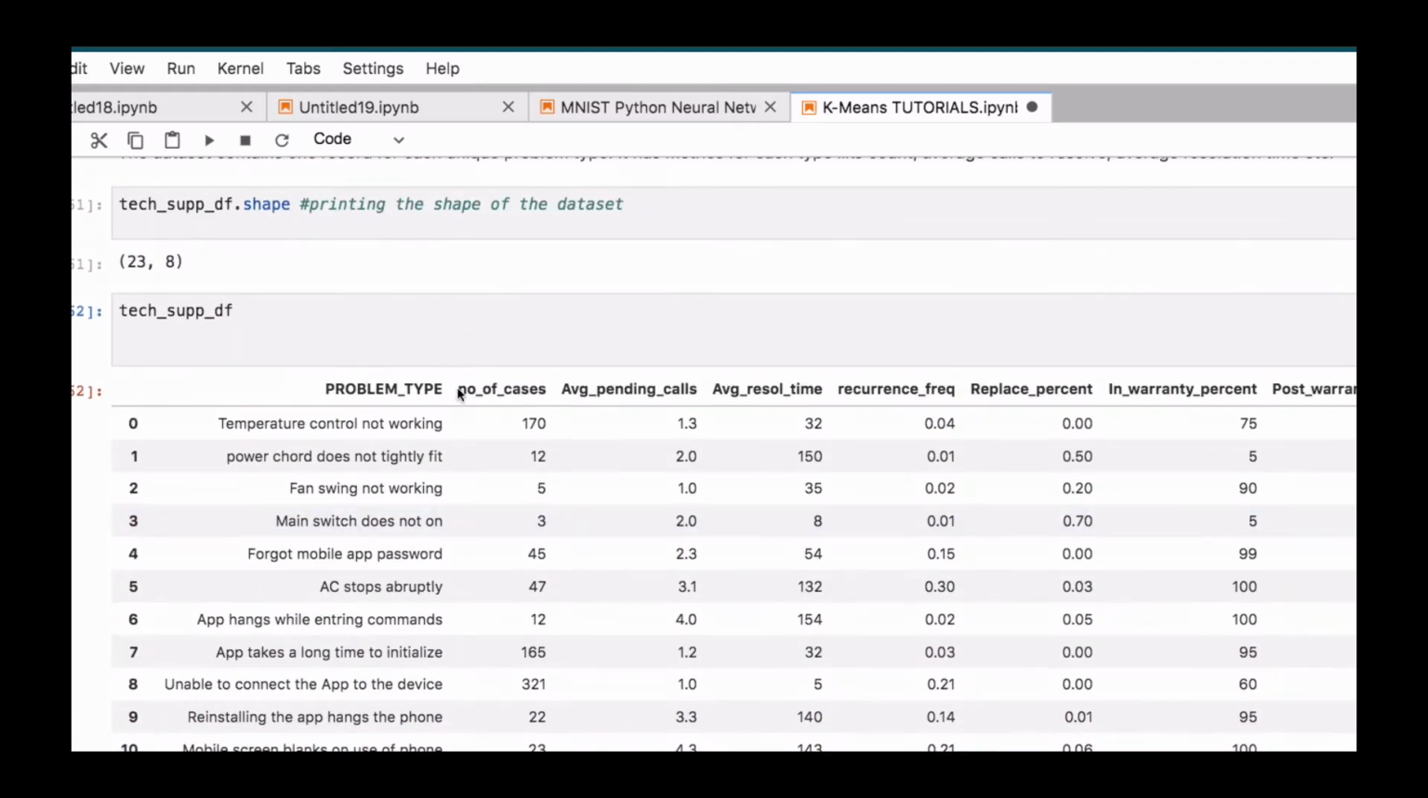And then over here you can see the number of cases. So if we take temperature control not working, for instance, 170 of those cases were reported, right? So those number of cases were also recorded. Then the average pending calls, that is, on average how many times people call to lodge these complaints, right? And then we have the average resolution time, how long the technical support team takes to actually resolve these issues, right? The average resolution time is being recorded here, all right?